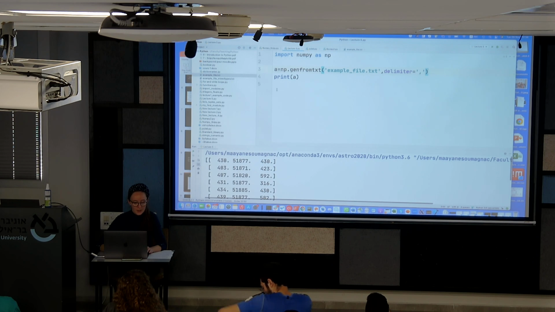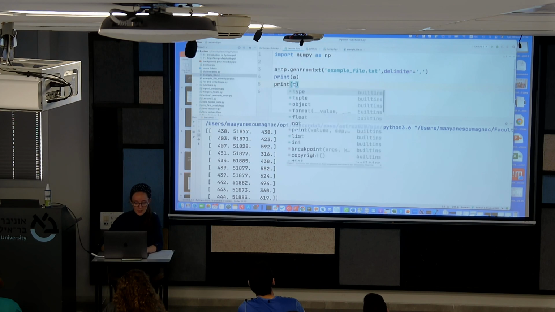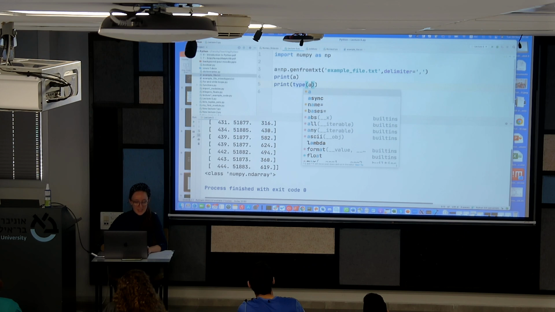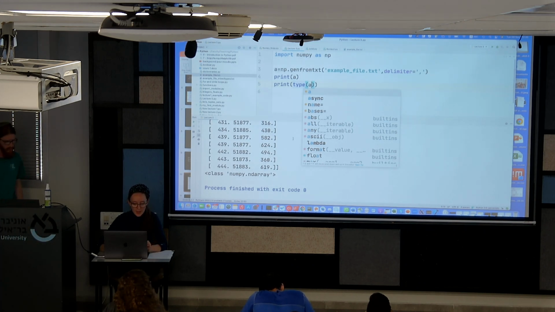Here, what is A? What kind of object is A? Array. It's a Numpy array. This is the important thing: Numpy genfromtxt is reading your data and putting it in a Numpy array. So if you want to later manipulate this data, you'd have to play by the rules of Numpy.